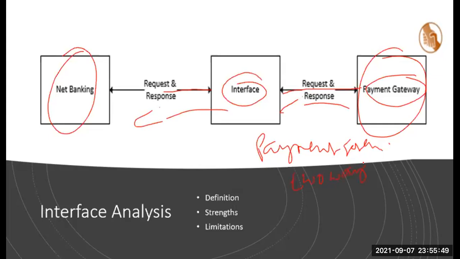And then, what is the frequency at which this information should be exchanged? The frequency is real time, whenever the customer makes the payment. Sometimes you may do end of day. So frequency could be end of day, or once a day early morning, or end of week, depending on what kind of interface you're dealing with.